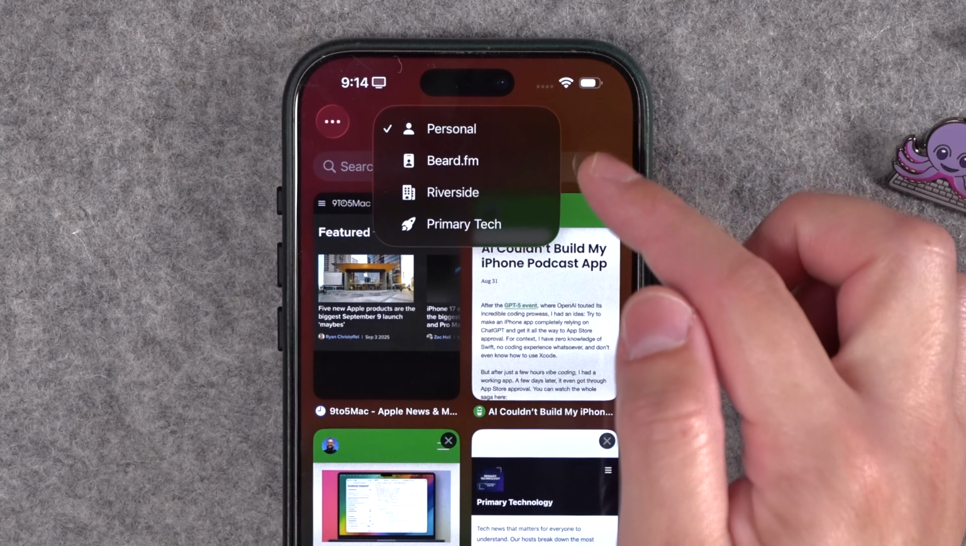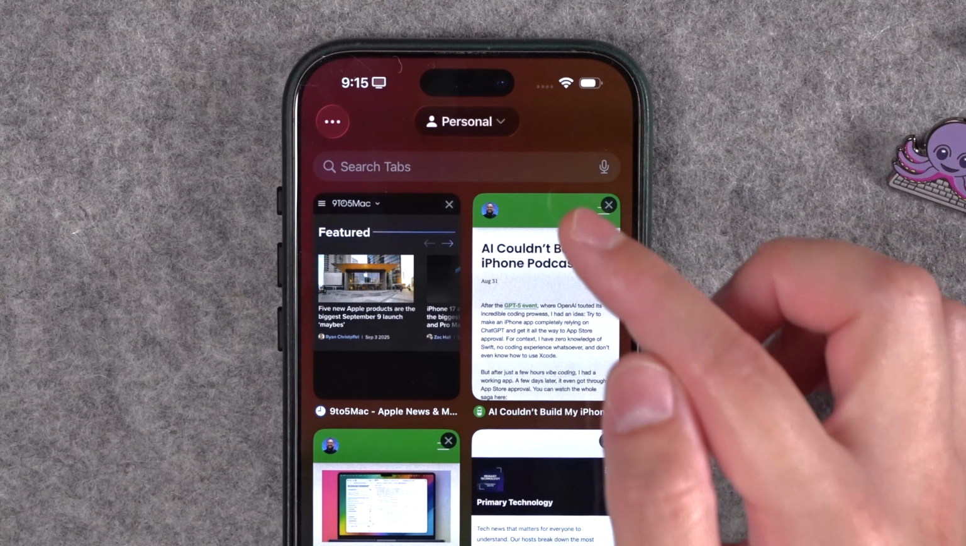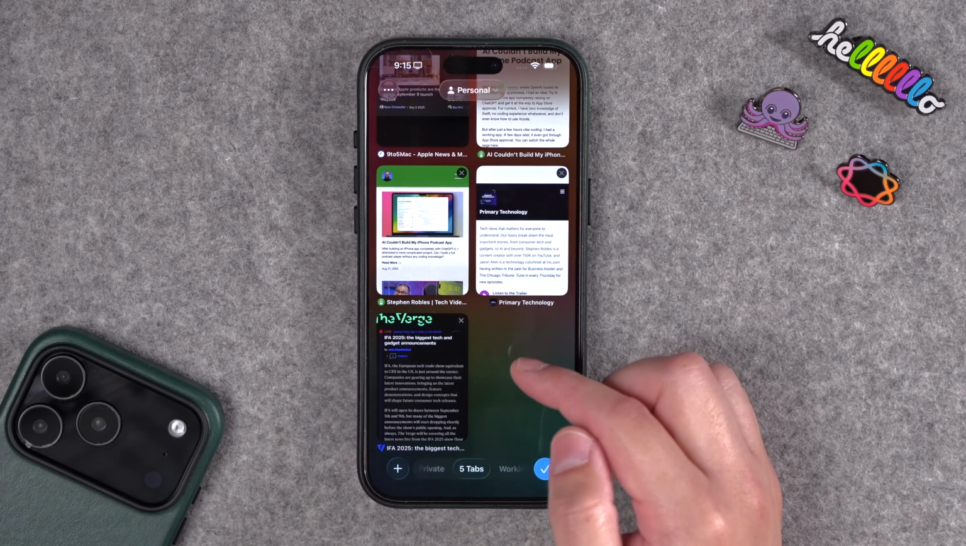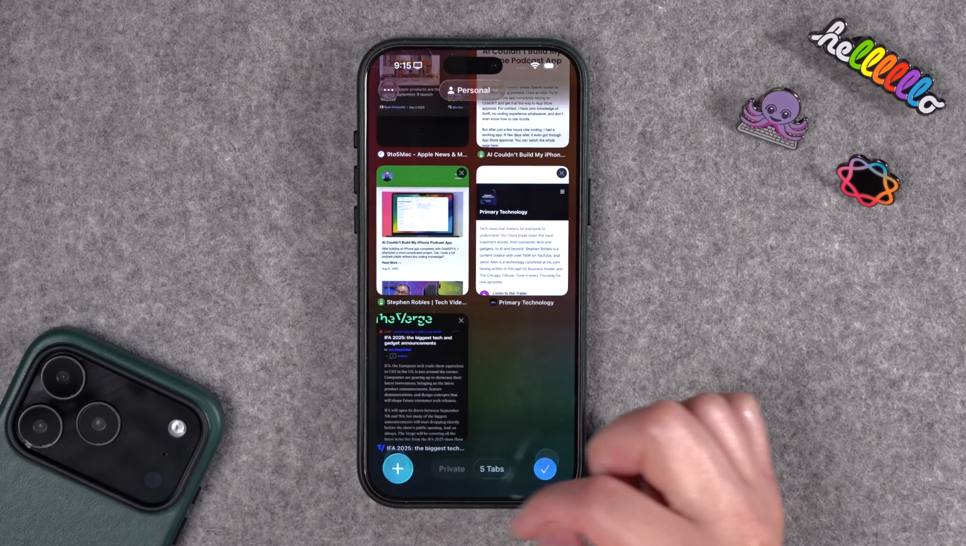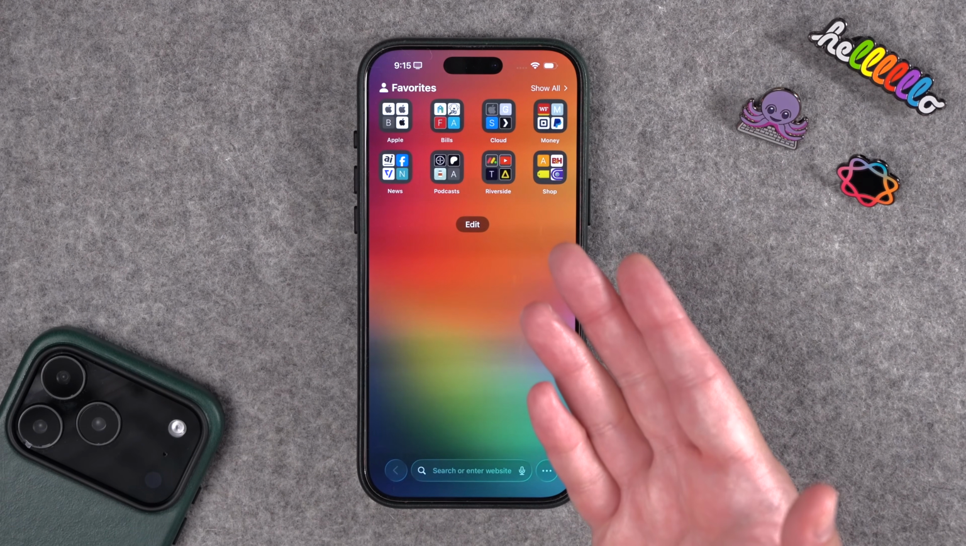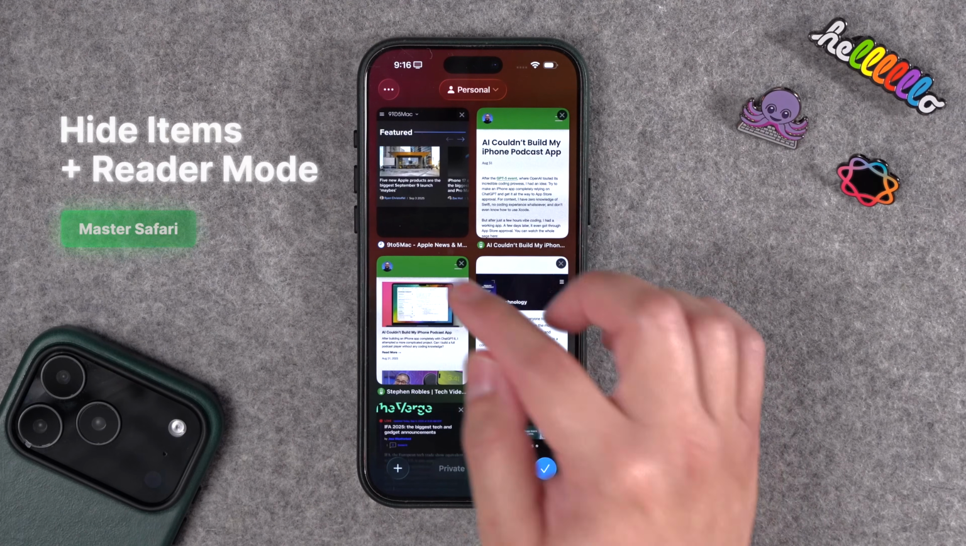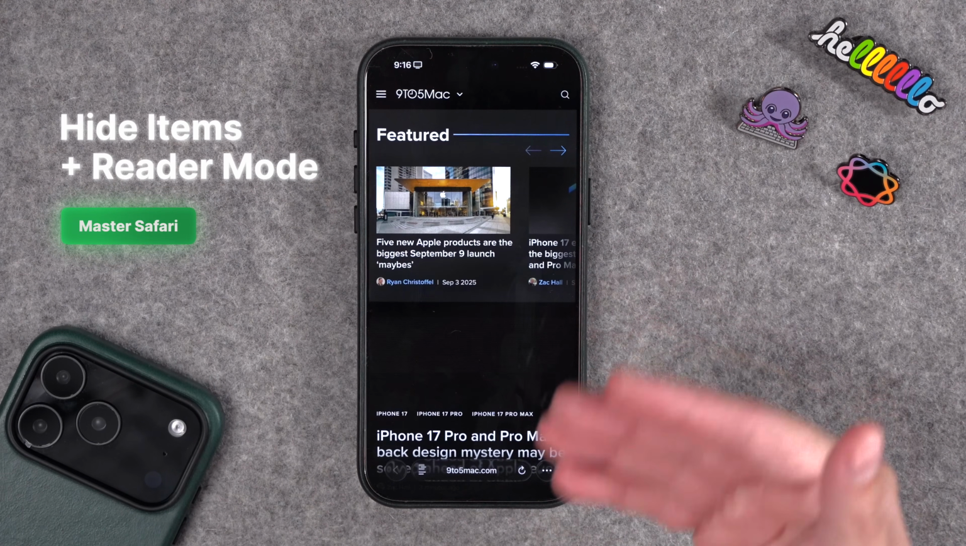And you'll see here, I actually have several profiles set up, and we'll get more in depth on that in a moment. Of course, going back to the tab view, if you wanted to open a new tab, you can always tap the plus icon here, and that opens your start page. Next, let's look at some of the page options you get when you're actually looking at a web page.